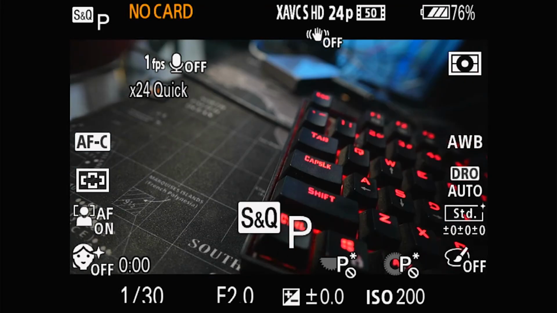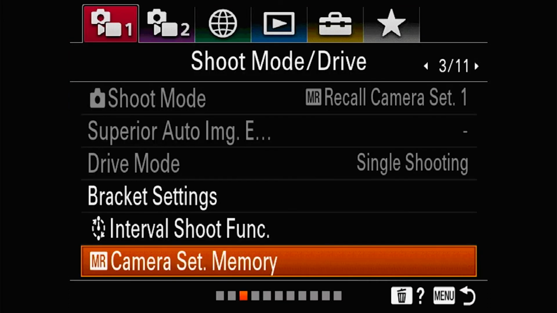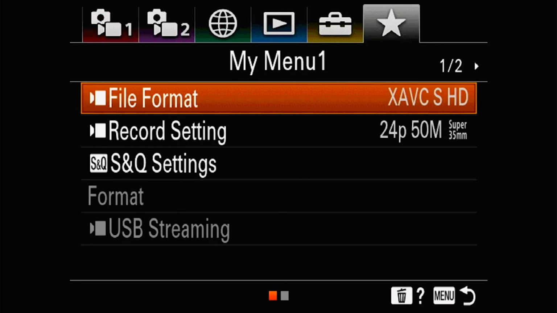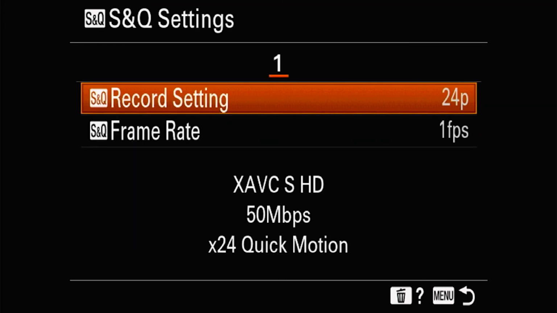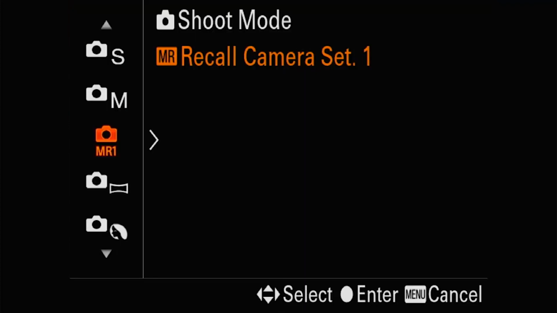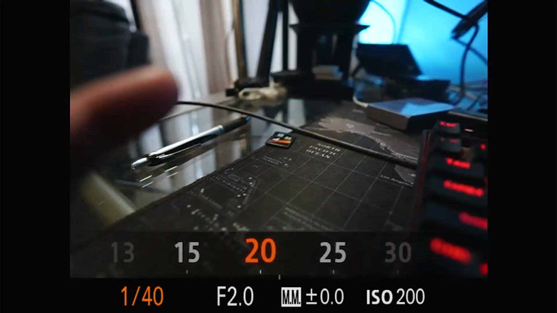S&Q, you can set up a memory for S&Q. Like I said, what I typically do is set it up for one frame per second, 24p. So that's how it is. Now, say I want to take pictures. If I go into my picture preset, I'm in MR1. I could use my quick button drive, switch back to manual, and boom, and I can change it however I want to. I can take pictures, do all of that.